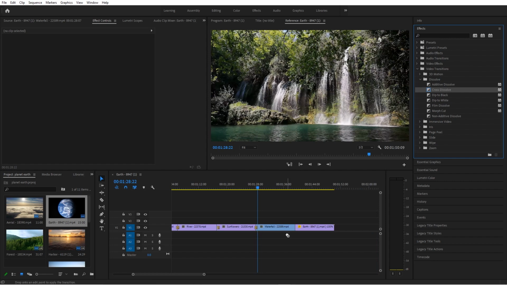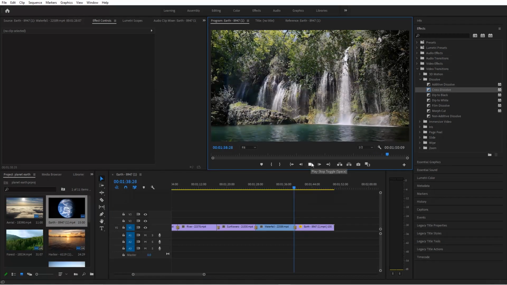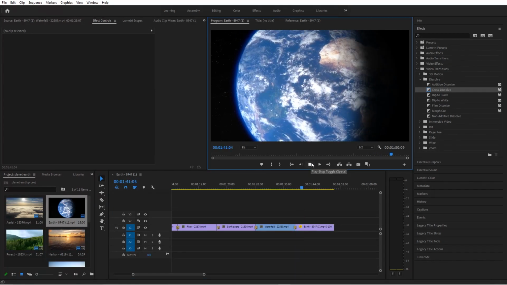Drag that in the middle. And drag that one in the middle. So all of these clips now will cross dissolve like so, right? Cross dissolve. And I think that looks okay. Let's just see that on this last one. So now the planet is going in the opposite direction, right?